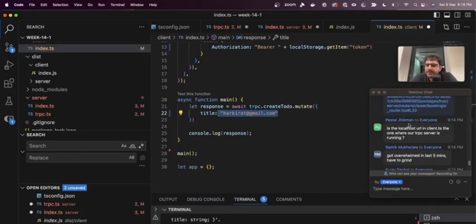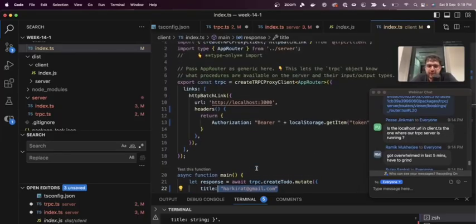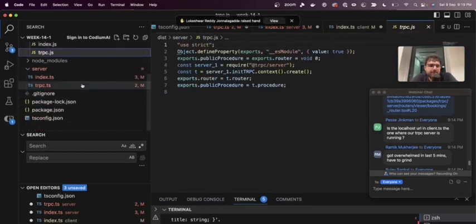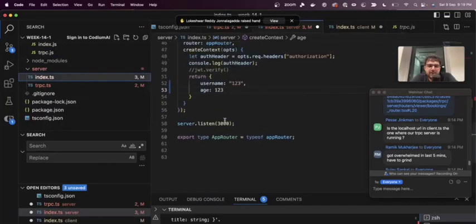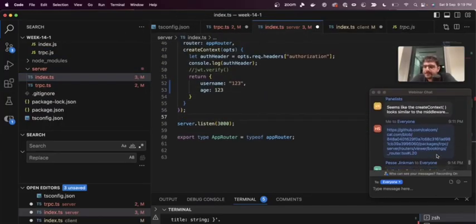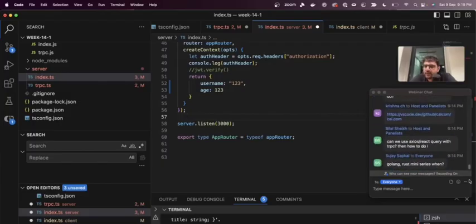Is the localhost URL in client.ts the one where the tRPC server is running? Yes, that is correct. It's running on port 3000. If you go to server/index.ts, this thing right here, server listen 3000, so that's what it's running. All right, cool. Any more questions before we call it? Probably the last set of questions here.